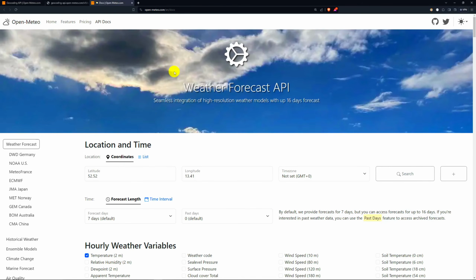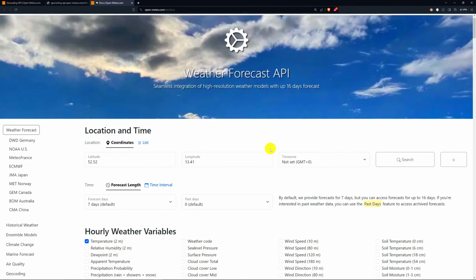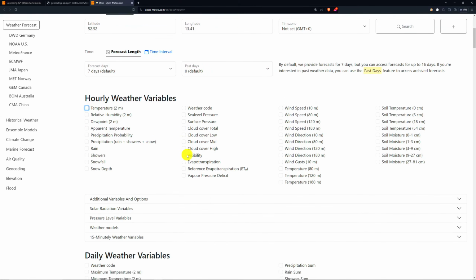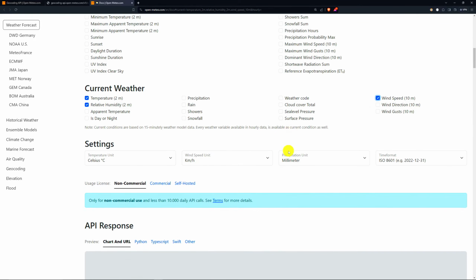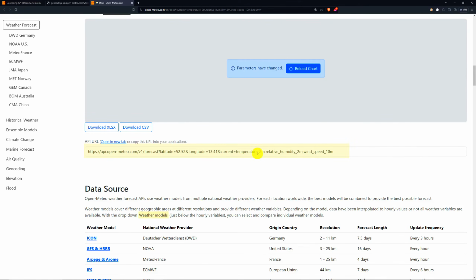First, we'll go to this site here, which I'll leave a link down in the description. And again, I'm not going to go over too much of the API for this video, but for the settings, I'm just going to retrieve the current temperature, relative humidity, and wind speed. Next, we will retrieve the API link, which will vary according to the settings that you've chosen.